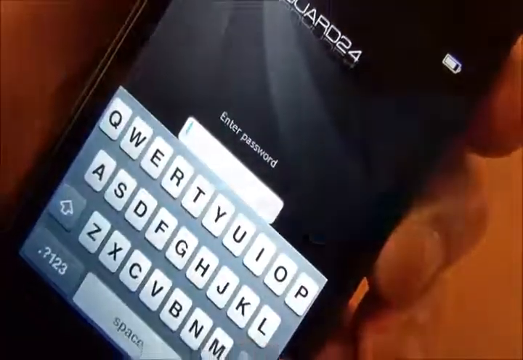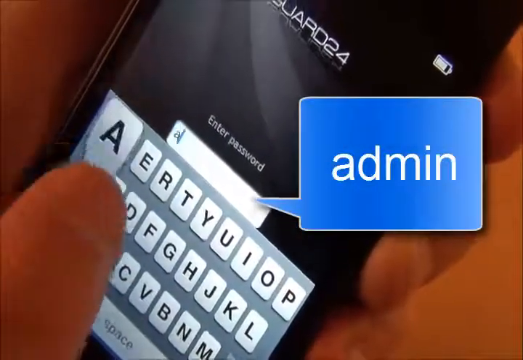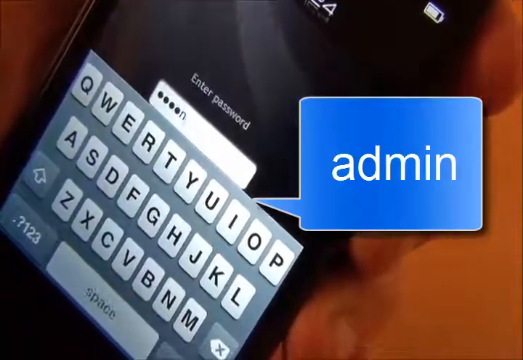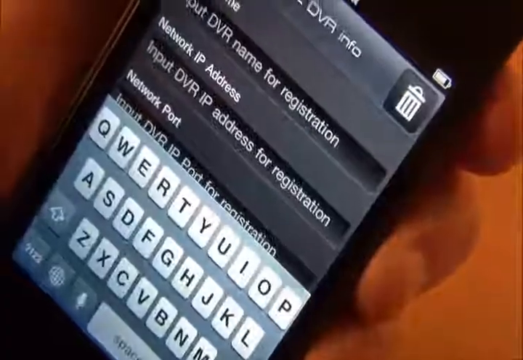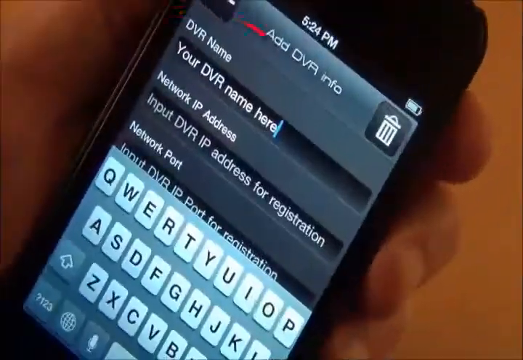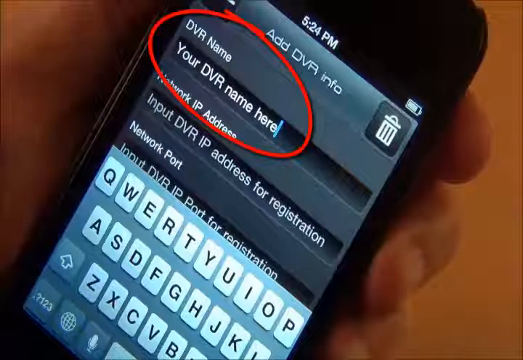It'll ask for a password, and the password is admin, A-D-M-I-N. That's a default password that you can change later. Now we have a screen where we enter the information about our DVR. I show a name in the video. However, obviously the name I provided is not the name of our DVR. You'll get an email that will tell you the name of our DVR, and you can put that here instead of the string that I added.